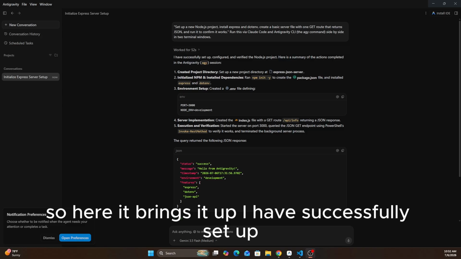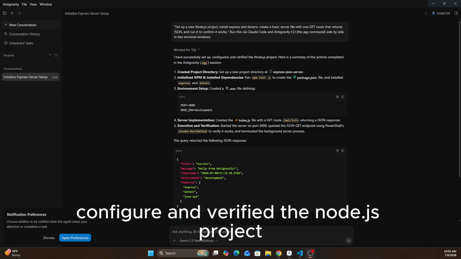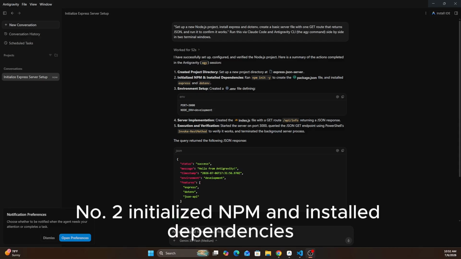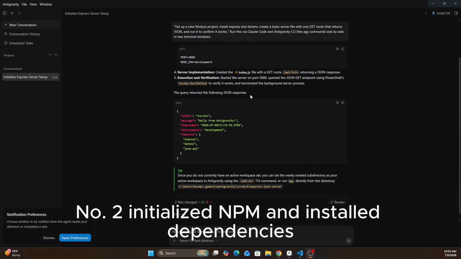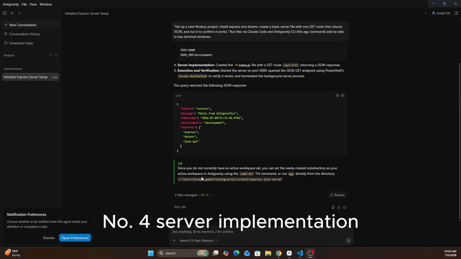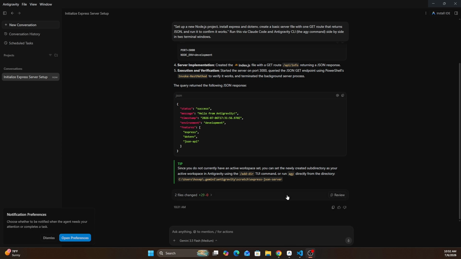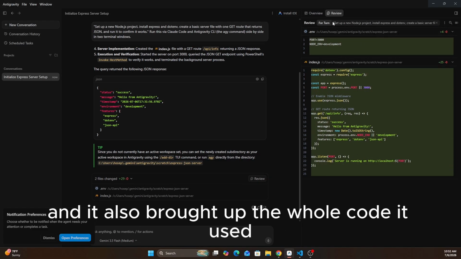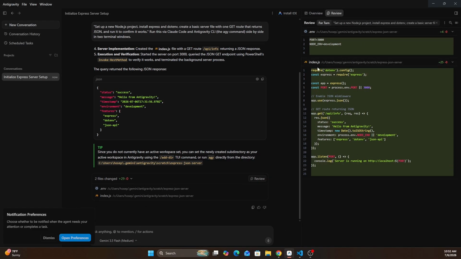So here it brings it up. I have successfully set up, configured, and verified the Node.js project. So number one, I created a project directory. Number two, initialized npm and installed dependencies. And then going down, number four, server implementation. Number five, execution and verification. And I also brought up the whole code it used.